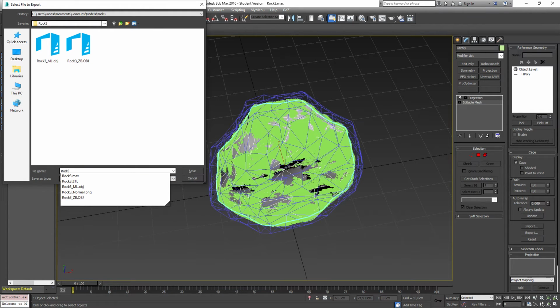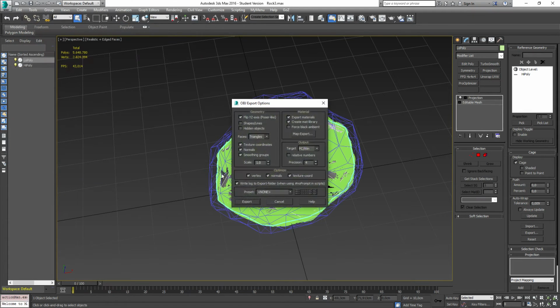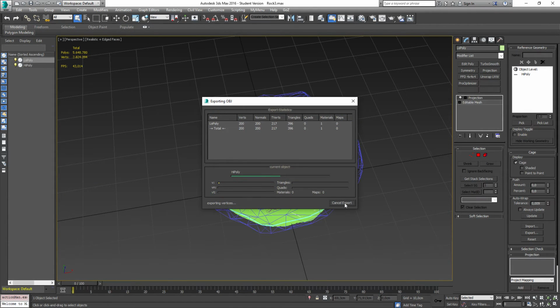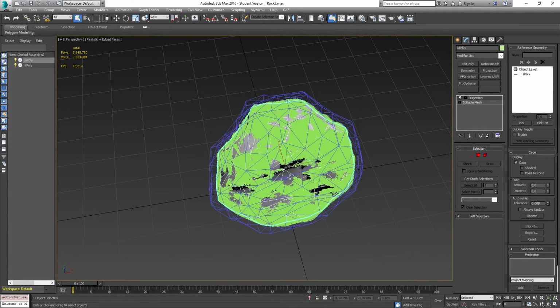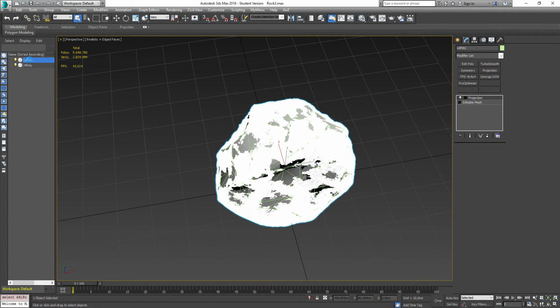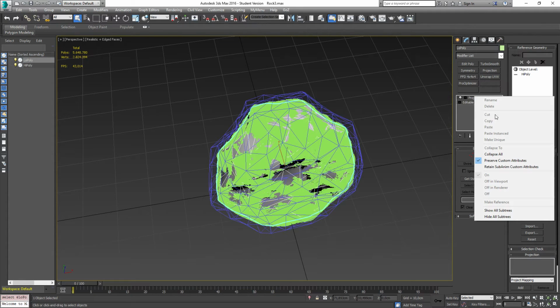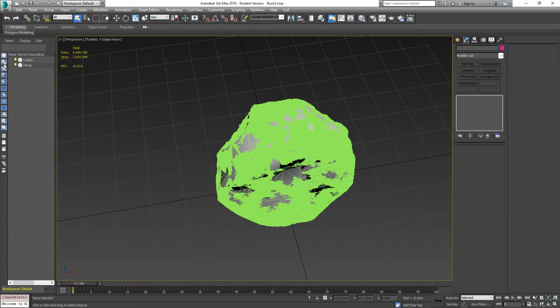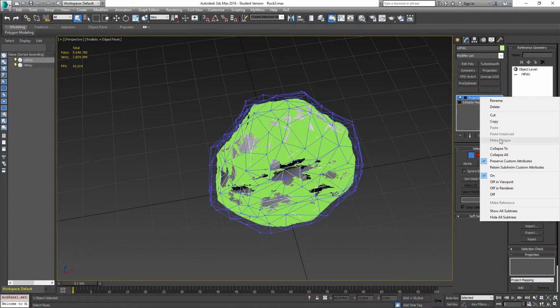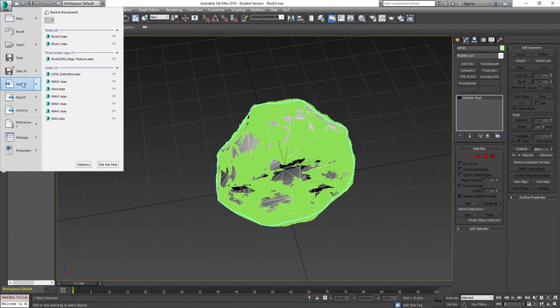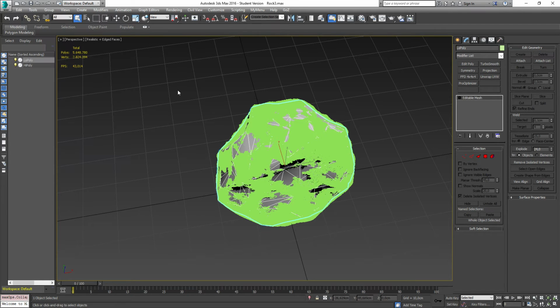Call that 3 low poly, and just export. Oh, that was everything, I think. Low poly. Oh, it's because I have everything here. I want to collapse this one. Collapse to, and I want to export.